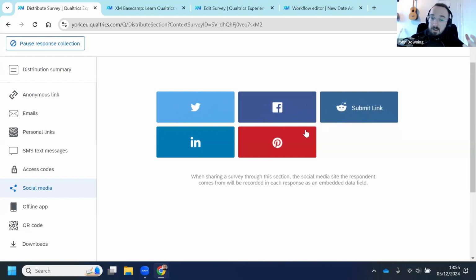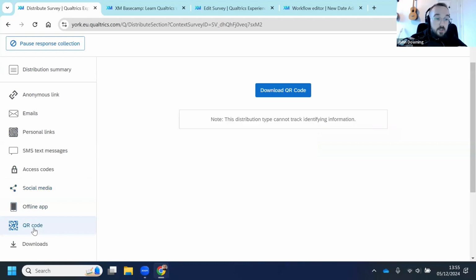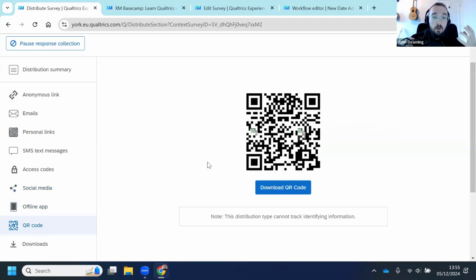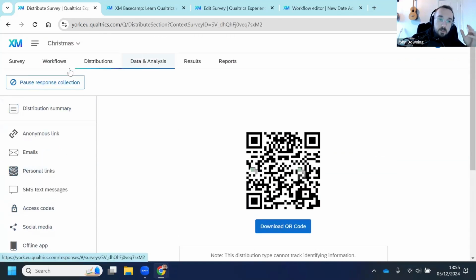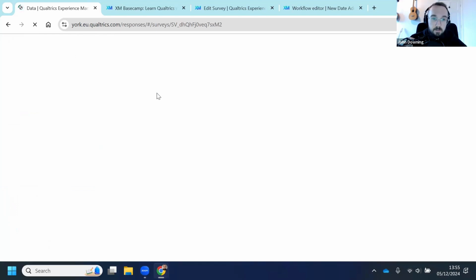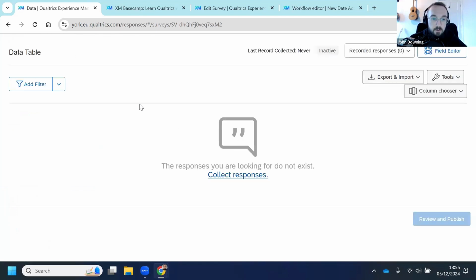You can submit it to Reddit if you want. You can generate QR codes. So if you're creating posters, again, you can just have a pre-canned QR code here nicely. We can download it. So we can send that out. It's in chat there now. Hopefully I've got a few responses coming in because I'm going to go to the data and analysis tab and see what's coming out.